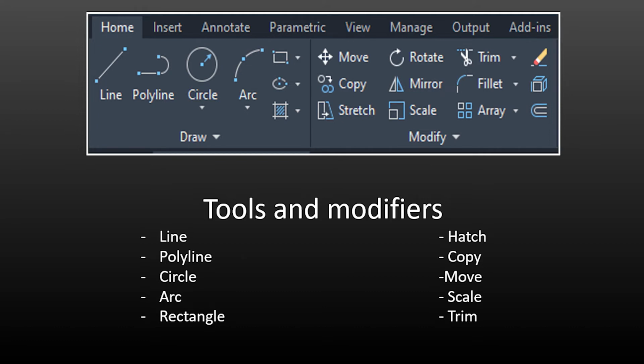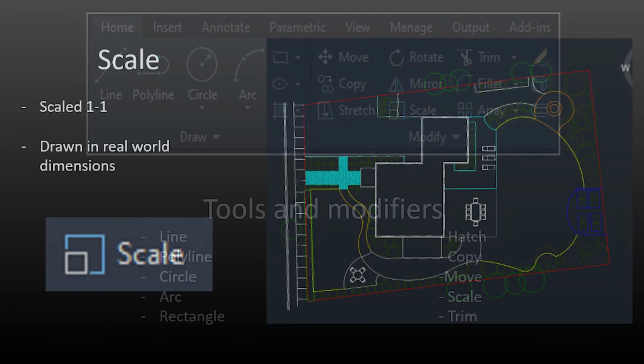And then we also use a handful of modifiers like the copy tool, which we use to copy a piece of the design across the rest of it. The move tool, which made us able to move an object from one part of the drawing to another. We also used the scale modifier, which allowed us to create a scale on the drawing. Lastly, we used the trim tool to trim parts of lines so that it would fit in the areas that we wanted it to in the drawing.